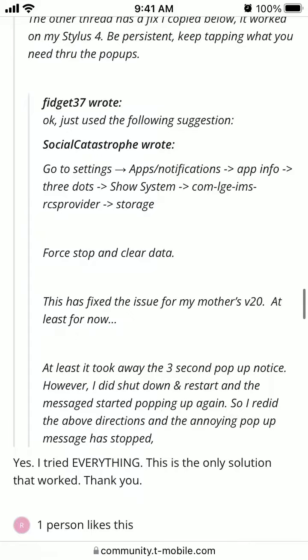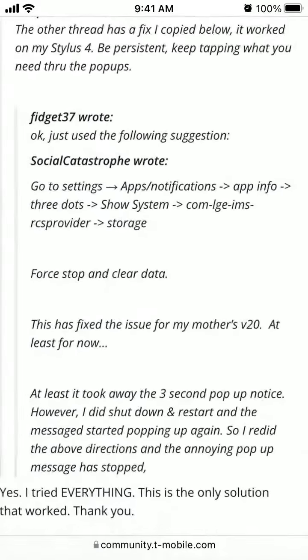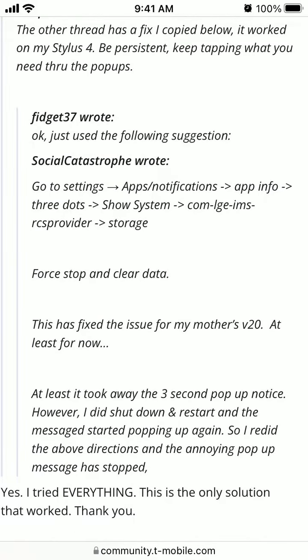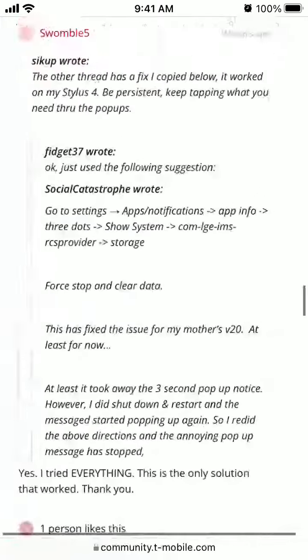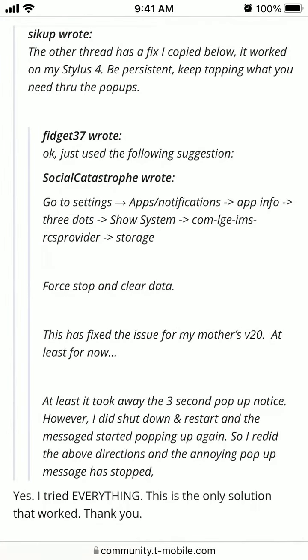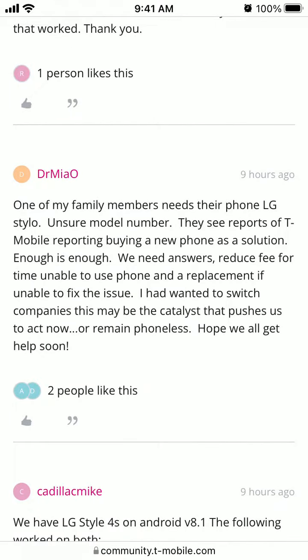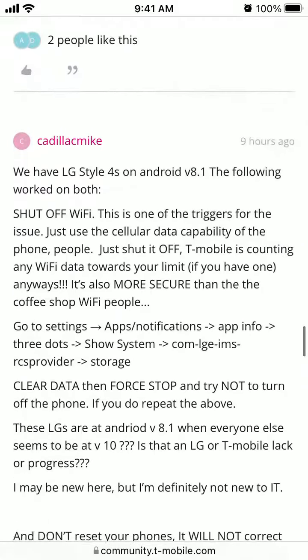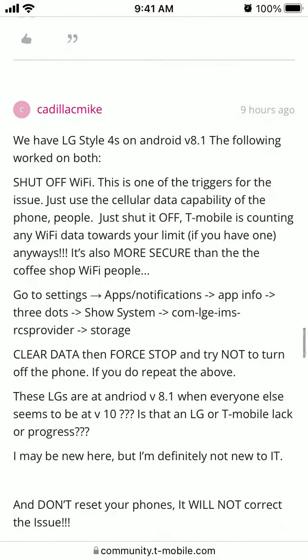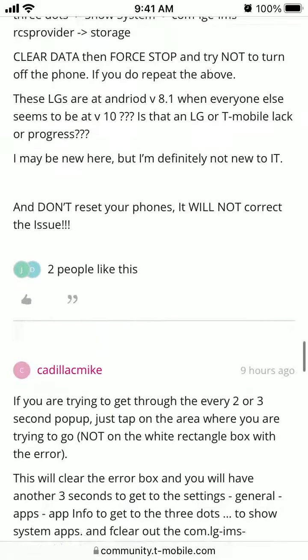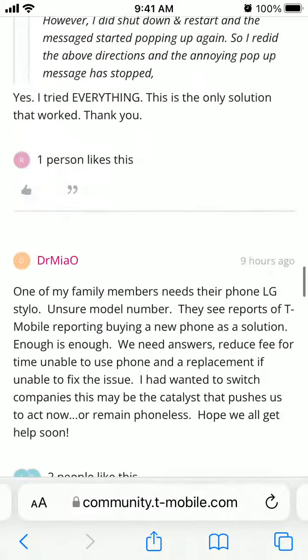So there is this kind of fix: you go to settings, app notifications, three dots, and then storage, force stop and clear data, and that's how you can solve the issue. That's how you can fix these pop-ups. So that's what can be done here.